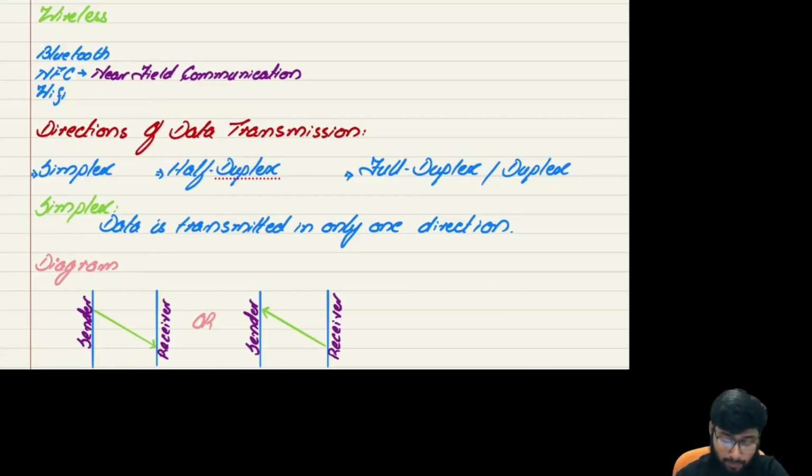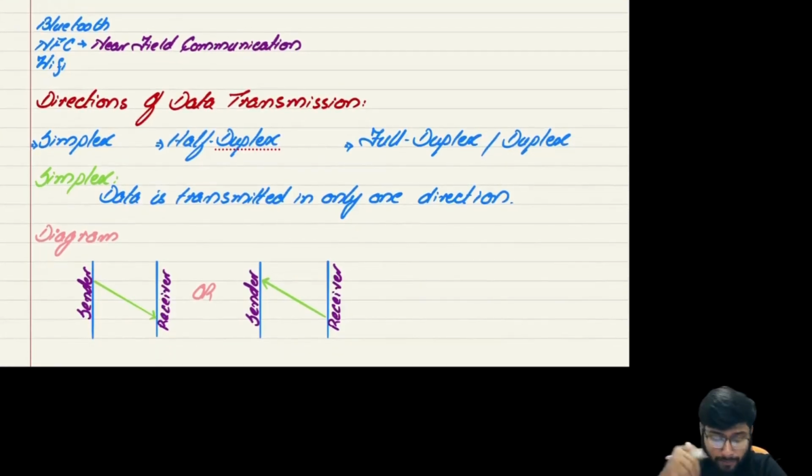In the diagrammatic representation of simplex, you might see the sender to the receiver, or in another scenario, from the receiver to the sender. Now, what could be an example of simplex? In the real world, it may be a live TV broadcast. In a live TV broadcast, the data is only transmitted from one end to the other. You cannot reply to that broadcast. This is known as a simplex transmission.